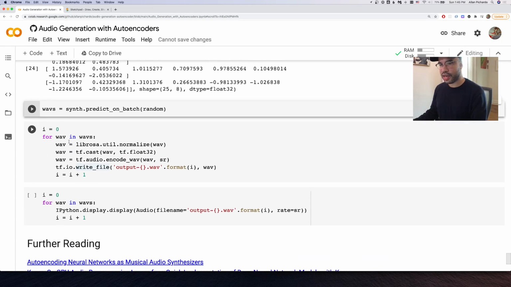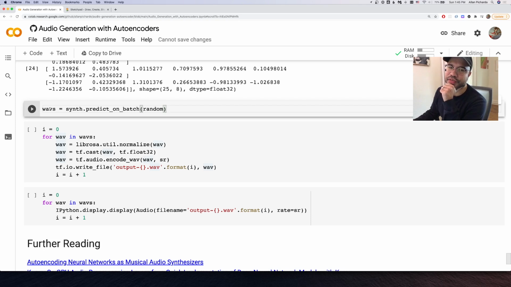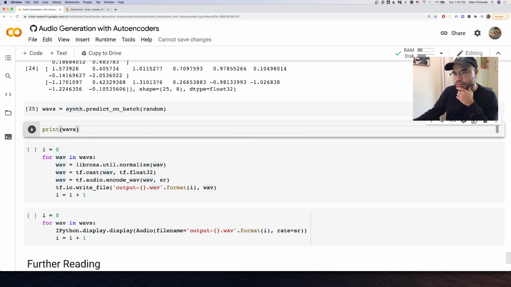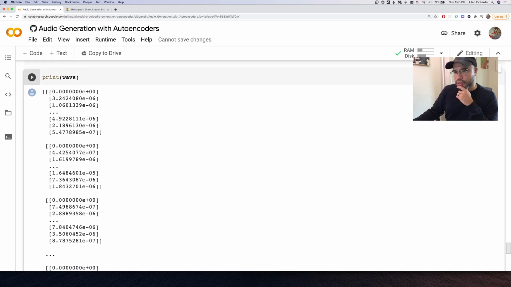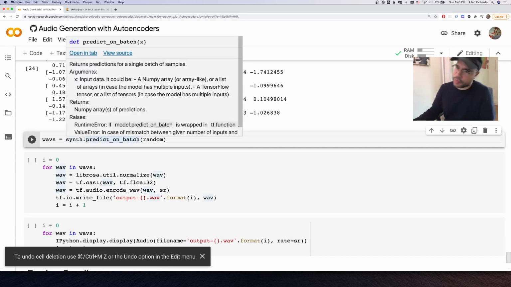Okay, seems to have worked. And now I'm going to run this for every output here, which is going to be 25, right? Because whenever you run a TensorFlow model or a Keras model, the output is an array of results. So this is an array of waves. If you'd like to see it, I'll just print it here. These are just samples. So we have our waves.